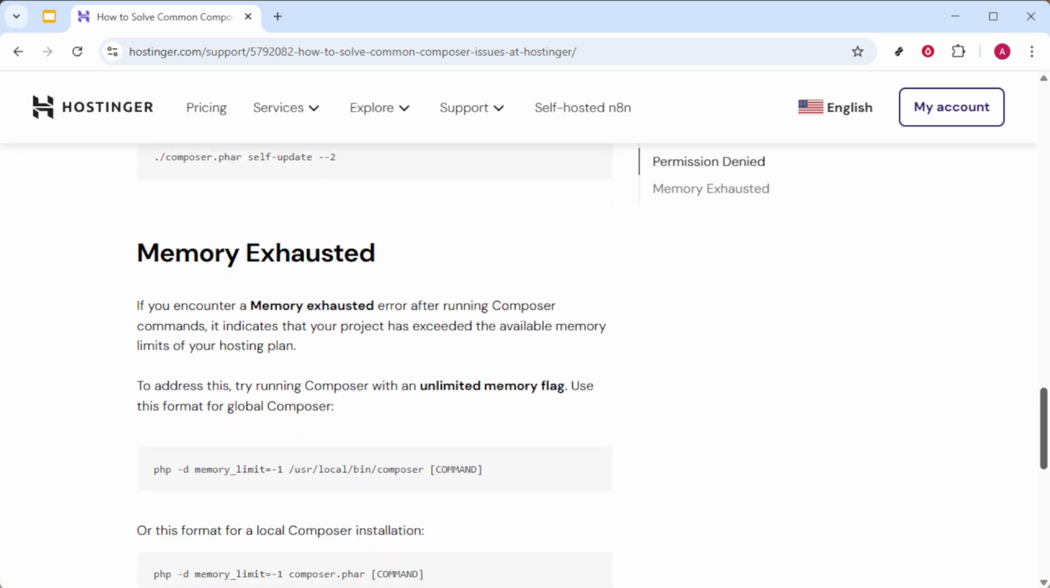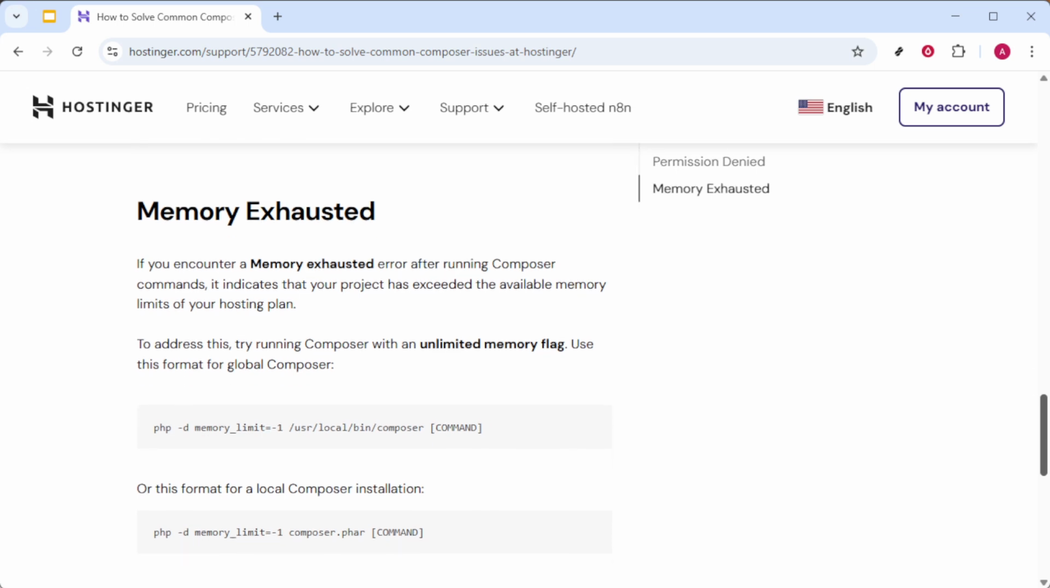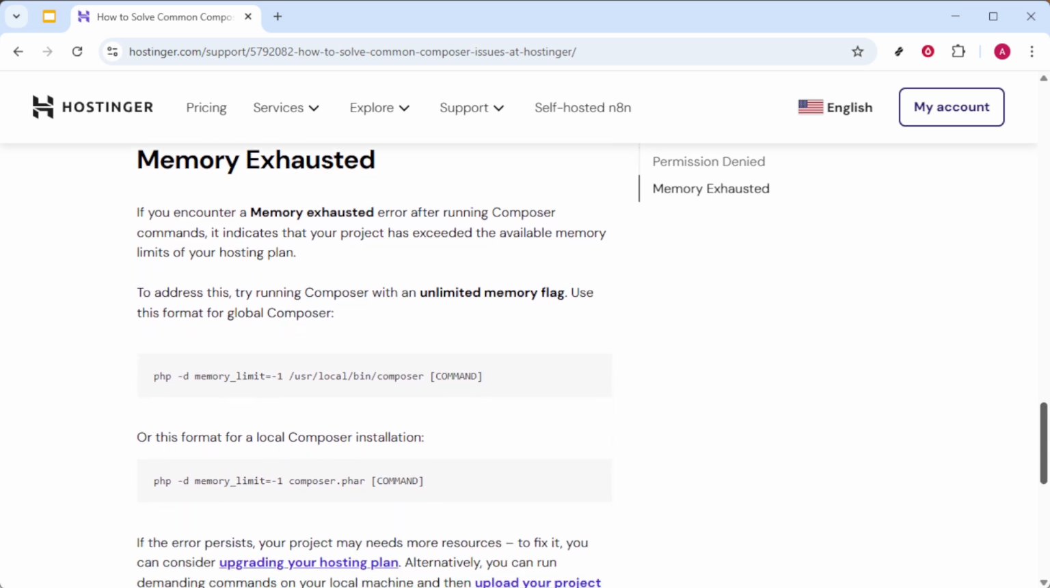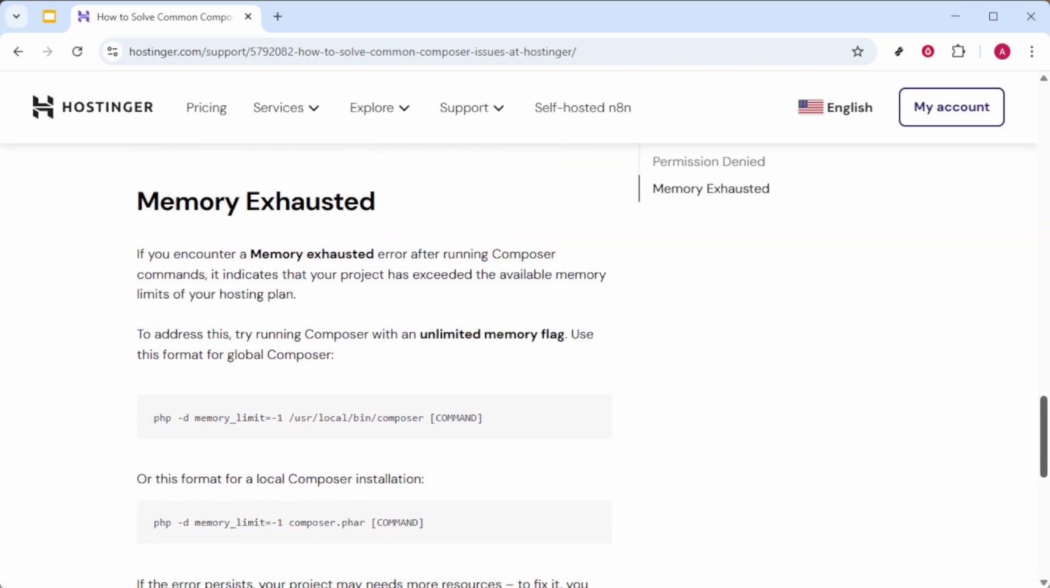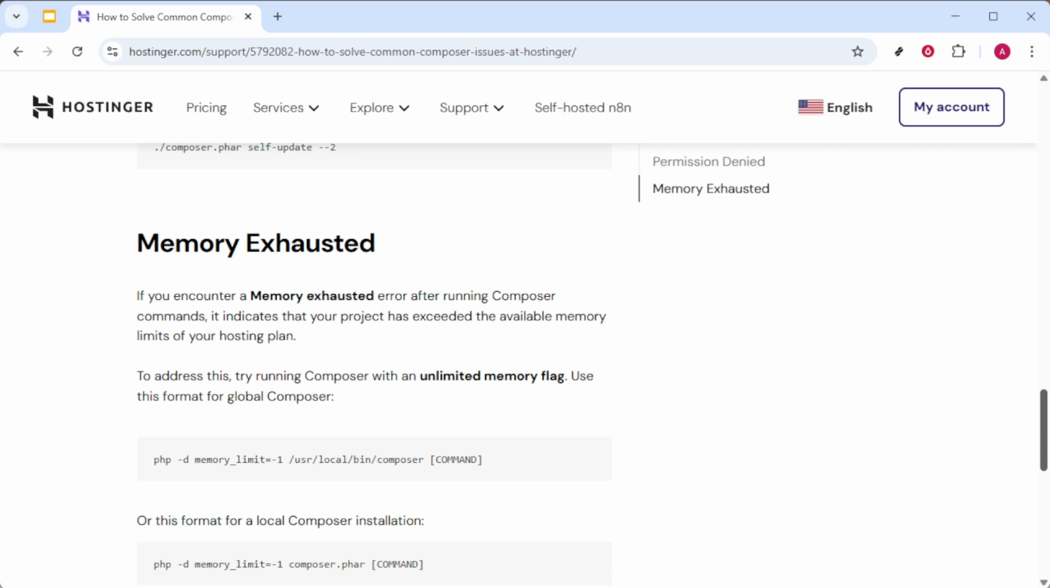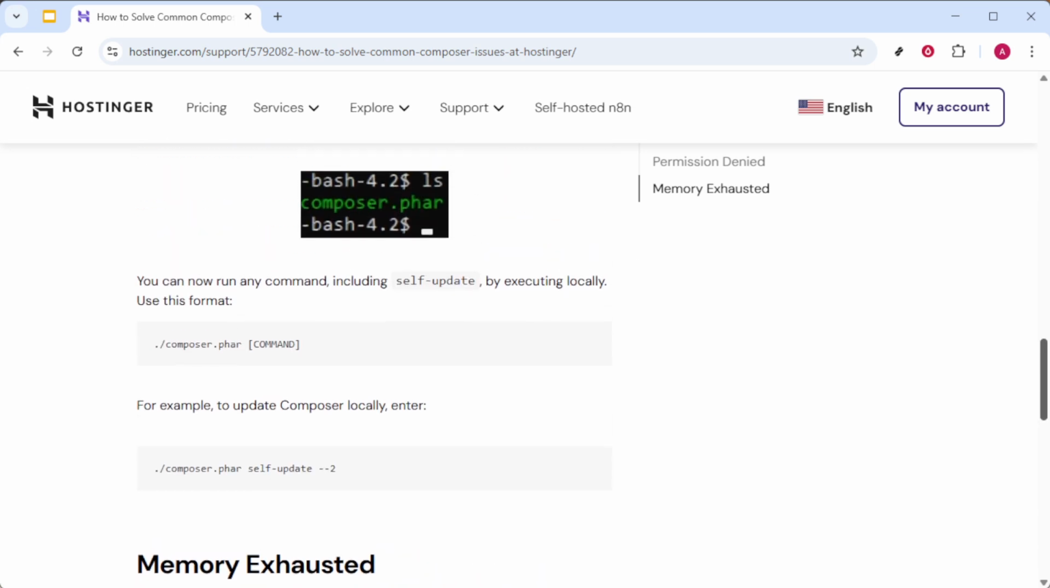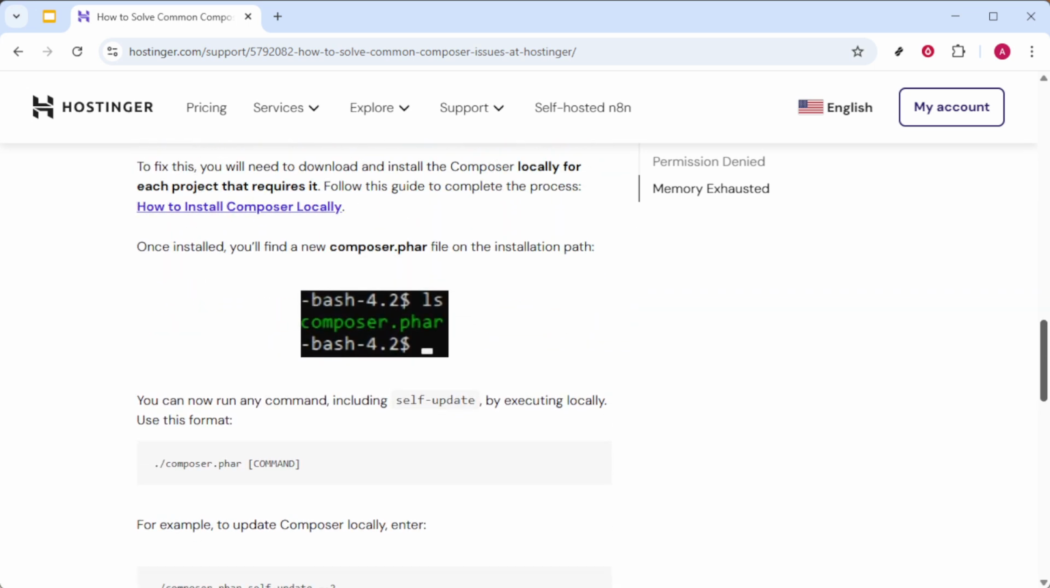If you've installed Composer locally, you will find a new composer.phar file in your path. For running any command afterward, including self-updates, use this format: ./composer.phar command, like ./composer.phar self-update to update locally.